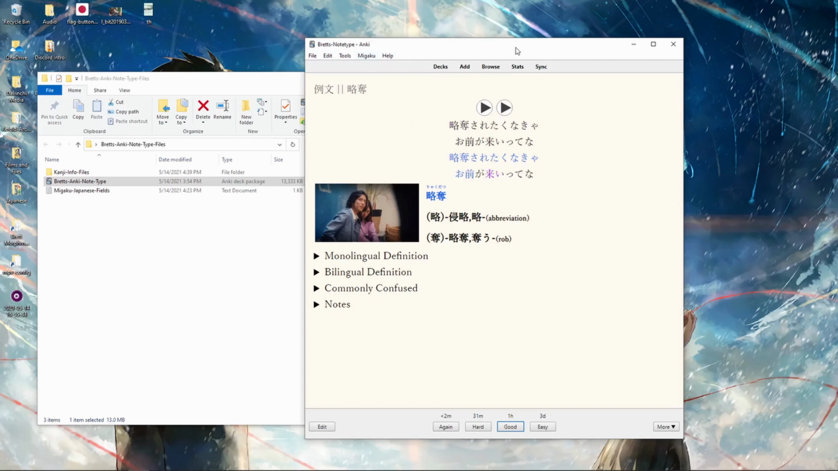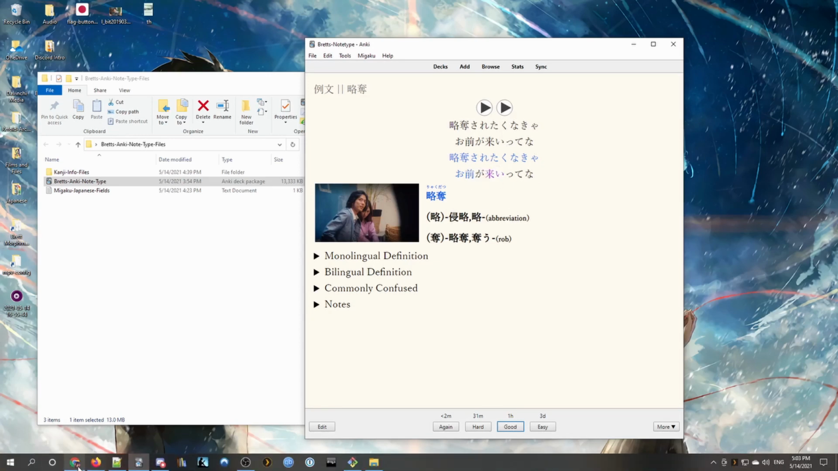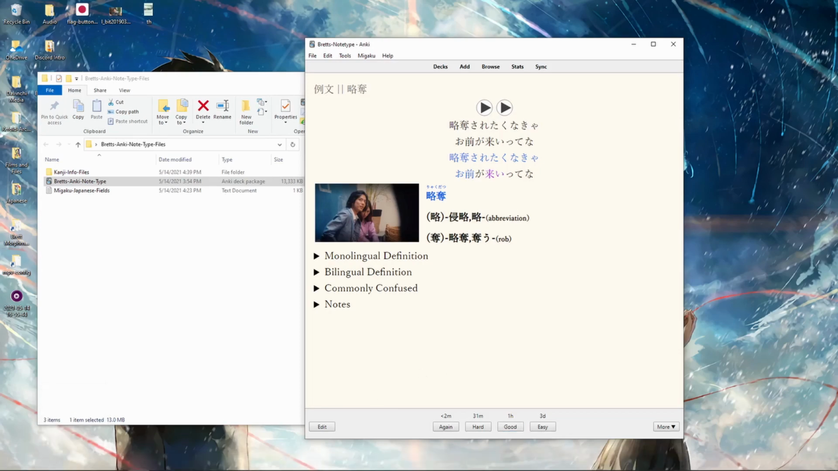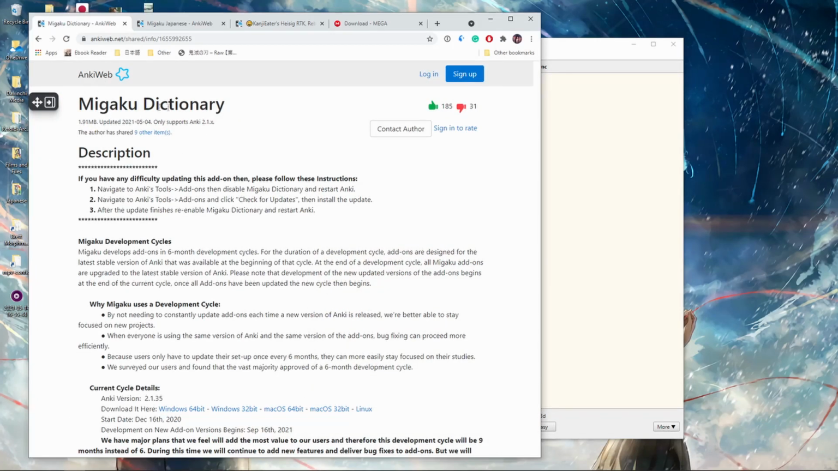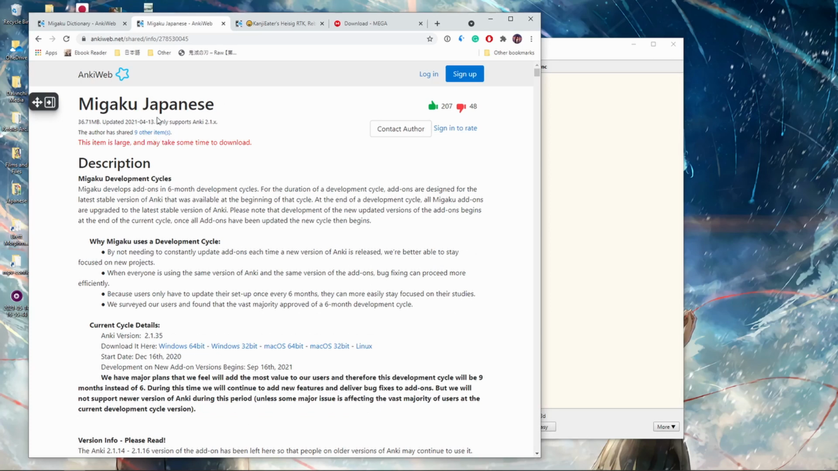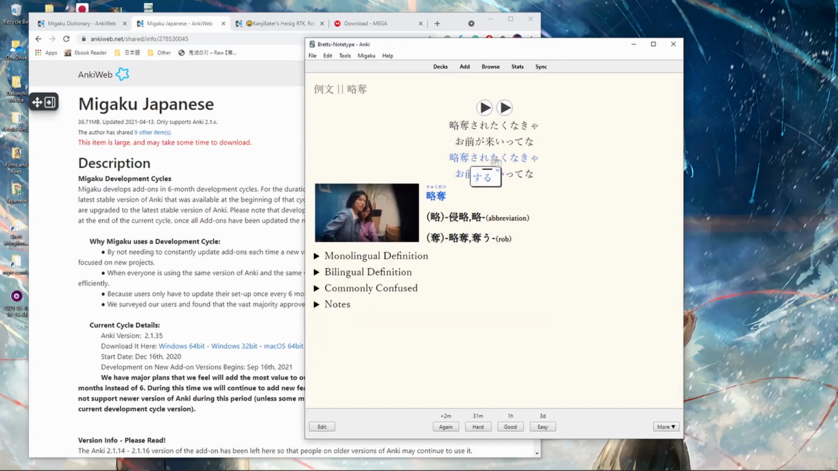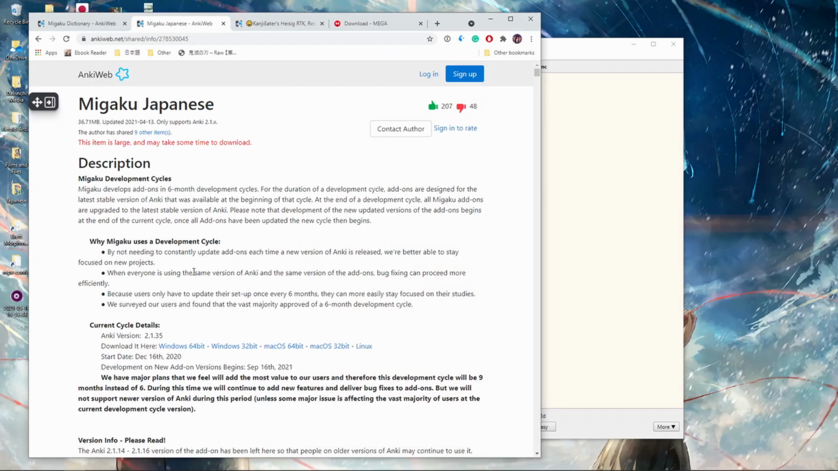So you actually need to download a couple of add-ons to get the coloring to work and to get everything to look nice and to get the audio feature working. And the two add-ons that we're going to use specifically for this are the Migaku Dictionary add-on and the Migaku Japanese add-on. The Migaku Japanese add-on is what's going to add all of the pitch accent processing, and allows you to hover over for the furigana and stuff like that, or for the readings.